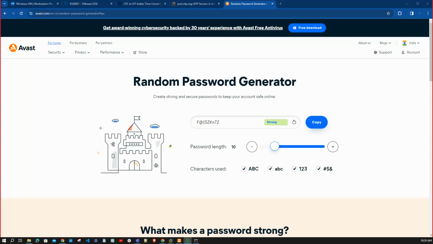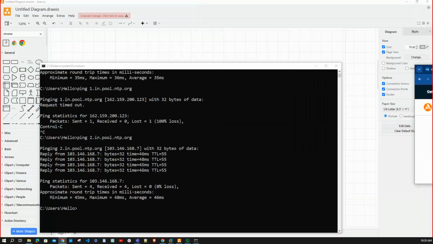So Surya, I am providing your password personally, so do not share it with anyone. Now I'm going to take it to the new screen. I'm going to generate a new password, and I'm sharing it with you.